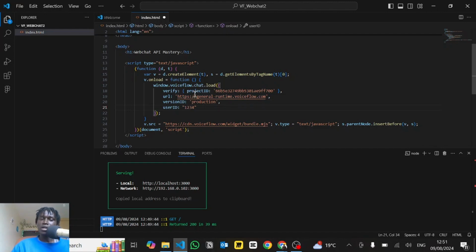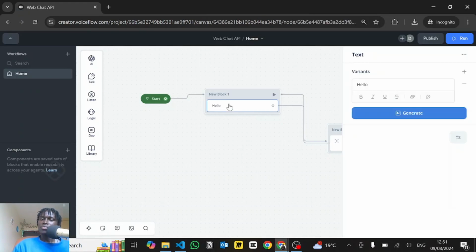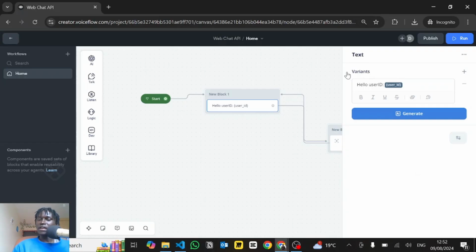For example, let's assume that's 1234. What this does is, when the chatbot loads in Voiceflow, there's a default variable called user ID. Let me show you that. Here in the chatbot, in the text message, you can say hello user ID. Then if I do curly braces and type in user, there's a default variable called user ID. If we alter it programmatically here, it should say hello user ID 1234. So let's publish this.